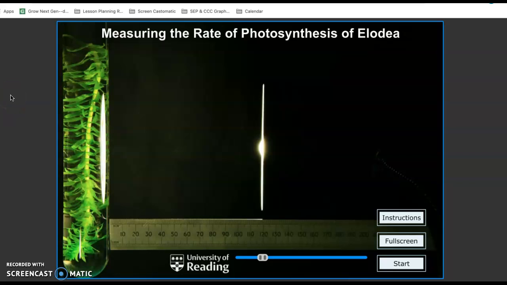Alright guys, I'm here to walk you through the Elodea Lab that we're going to be doing. So this is Elodea, it's a plant, and it is currently in a test tube in water. We are going to be looking at how the light that we have here affects its rate of oxygen production, or how fast it does make oxygen. We'll be able to see that when we look at the bubbles, okay?